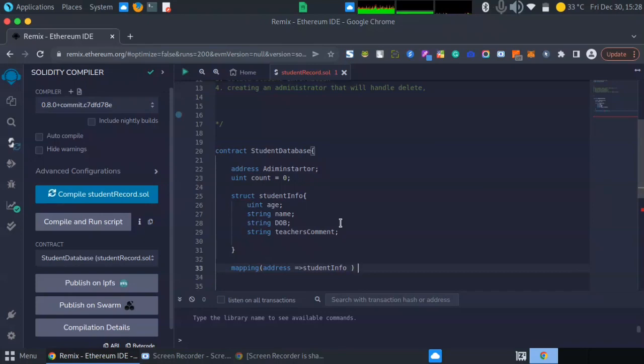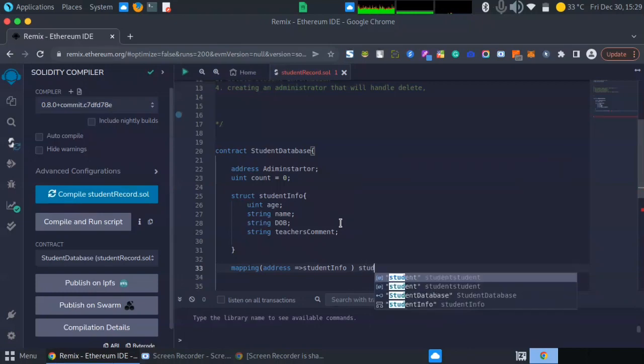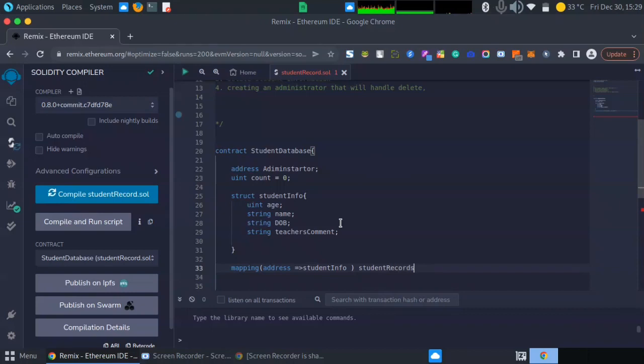You can just say student, um, what should we name it? I'm kind of bad at coming up with names for variables, so I'm just trying to come up with something nice. What name should we use? Okay, address to records. Okay, let's use student records, because we are storing all the student records in this mapping.